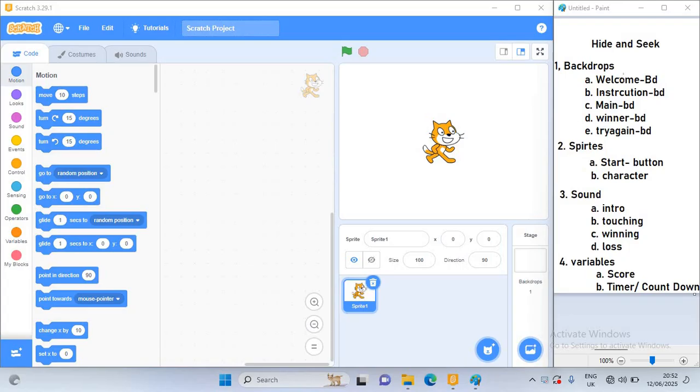So the last time we spoke about the hide and seek project, and we intend to bring 5 backdrops: the welcome backdrop, the instruction backdrop, the main backdrop, the winner backdrop, the try again backdrop. We also intend to involve 2 sprites, the start button and the character, and a sound. We intend to add some sound to the program, and then we are going to involve 2 variables. So without much ado, let me go and load the file I saved from the last time.